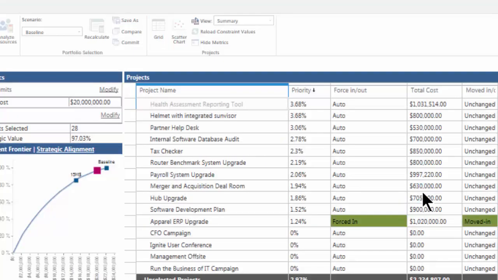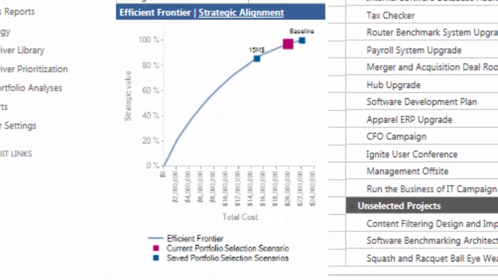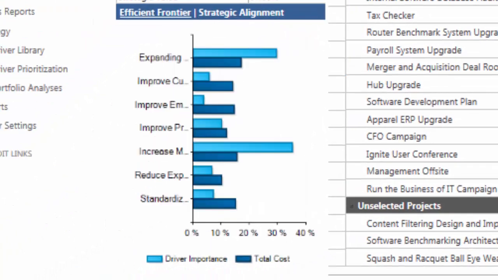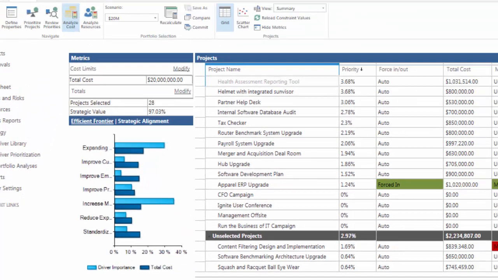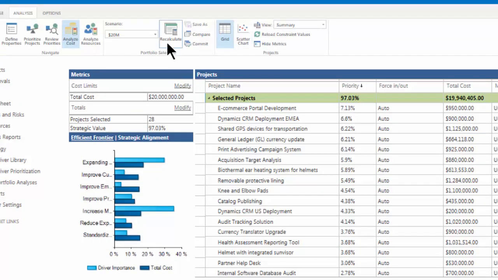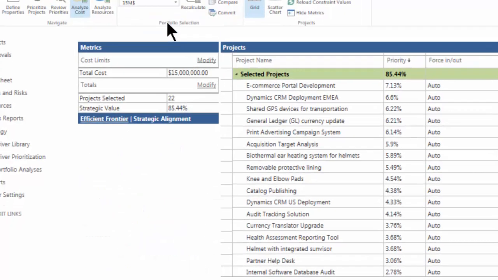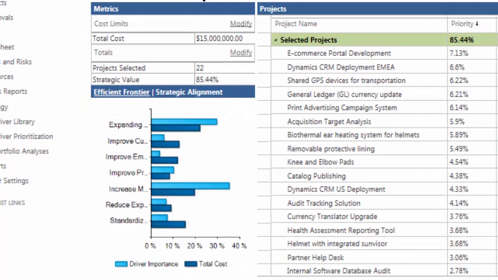We also have the option to display the strategic alignment, which is displayed as a histogram. The light blue represents the driver's importance in terms of percentage, and the dark blue how the selected groups stack up relative to each driver. Note that the cumulative for driver importance will total 100%. If we switch to the 15 million what-if scenario, you'll notice the change in the strategic alignment graph. There will be a small decrease in some of the dark blue bars when we do this.